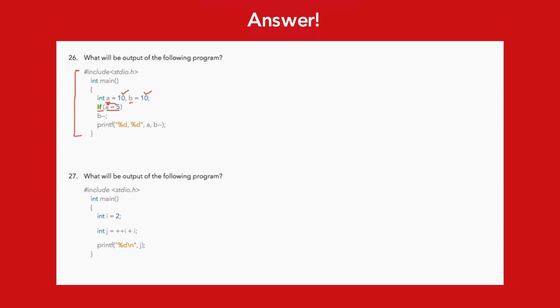So because the condition is evaluated as if 5, and 5 is a non-zero number, hence it is a true value. So because it is a true condition, this statement will be executed. Because this if does not have any parenthesis, this single statement will be used as your if block. So the statement is b minus minus, so the current value of b will be decremented, so b will become 9.